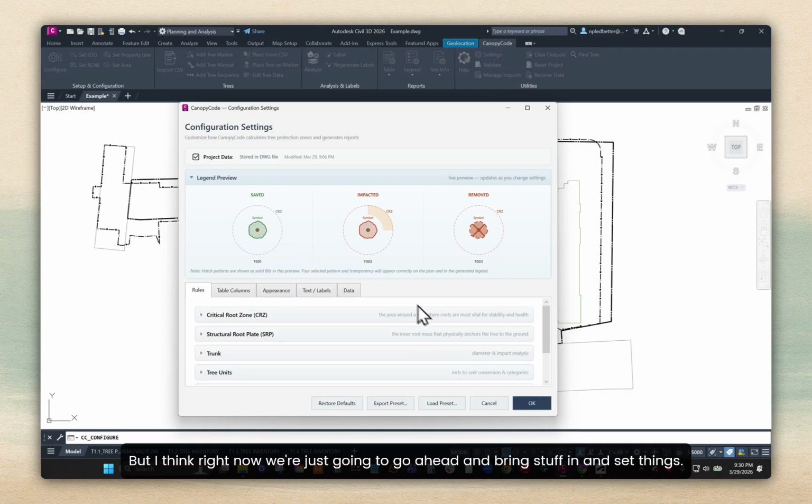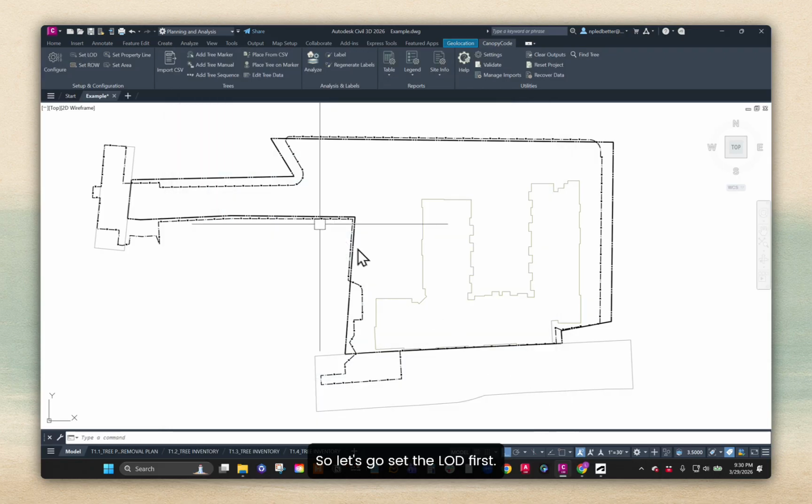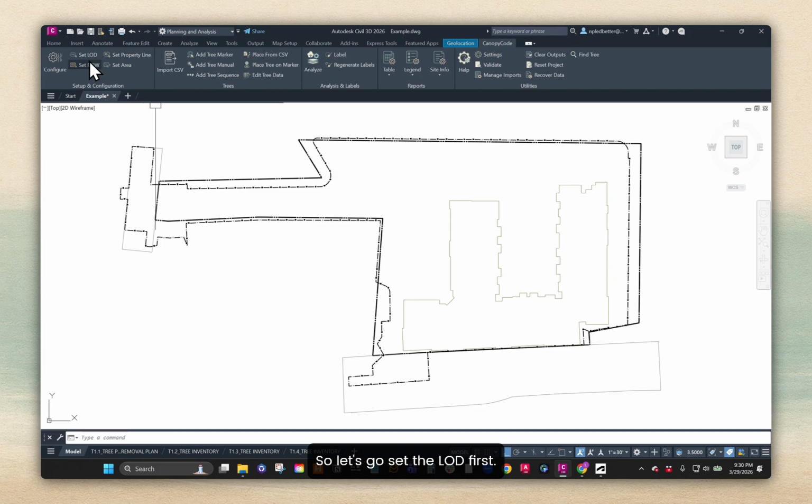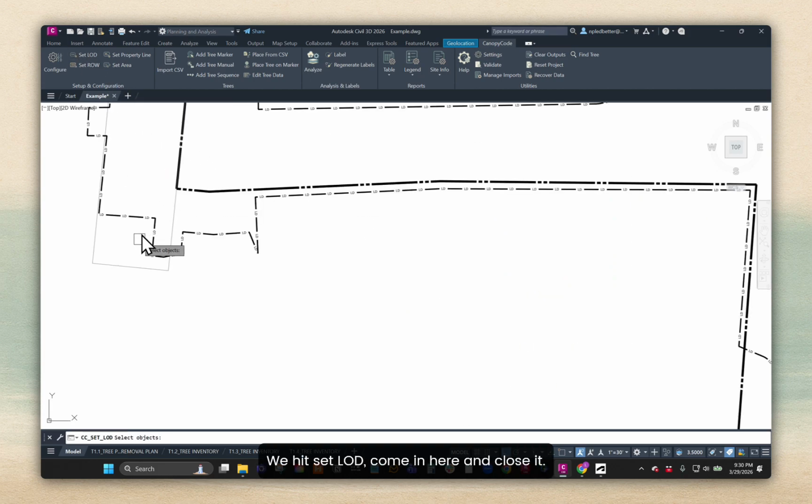But I think right now we're just going to go ahead and bring stuff in and set things. So let's go set the LOD first. We hit set LOD, come in here and close it. Make sure these are closed polylines. In the new update, we press enter, and look, you can add, remove, show, clear, done. We press enter again to press done.